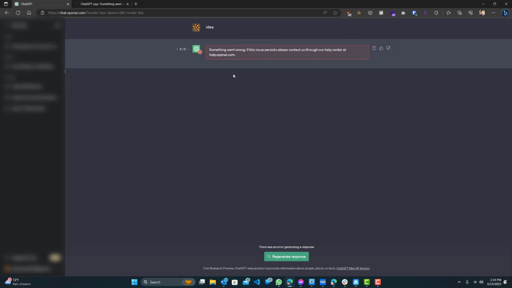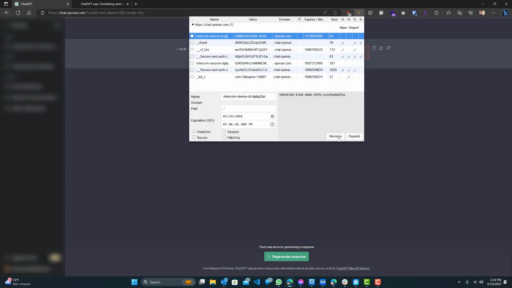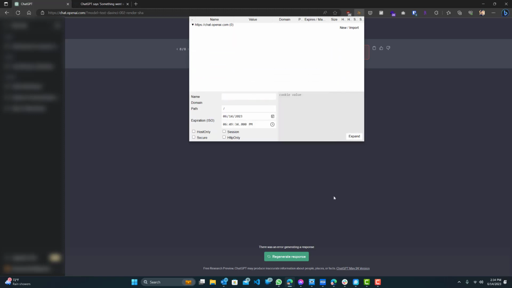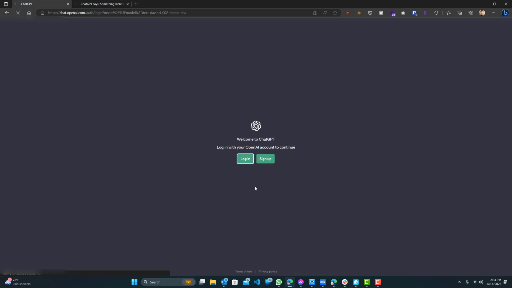First, what you want to do is delete all your cookies and your browser history, your browser data. And then from there, you can try logging in again and seeing if it works. So let's just do that. I have this extension over here, I can just remove all the cookies and everything. And if I refresh it, it's going to tell me to log in again.